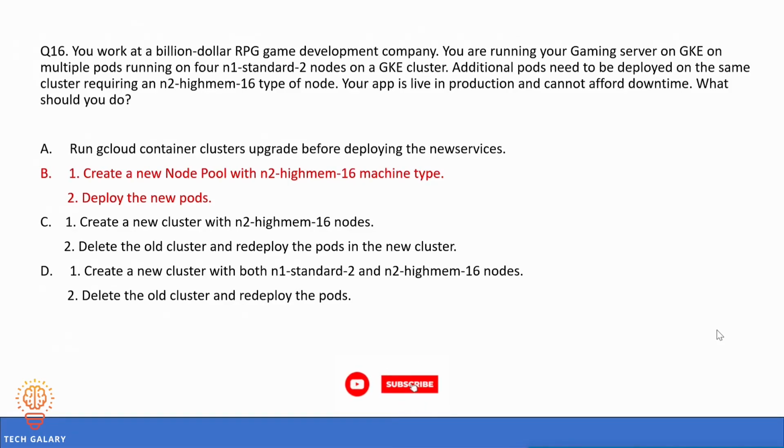Let's move ahead with option C. Create a new cluster with N2 HIGHMEM 16 nodes. Delete the old cluster and redeploy the pods in the new cluster. We don't have to create a new cluster here, as the question states that the additional pods need to be deployed on the same cluster. So you have to ensure that the pods get deployed on the same cluster but with a different node pool. So option C is incorrect.